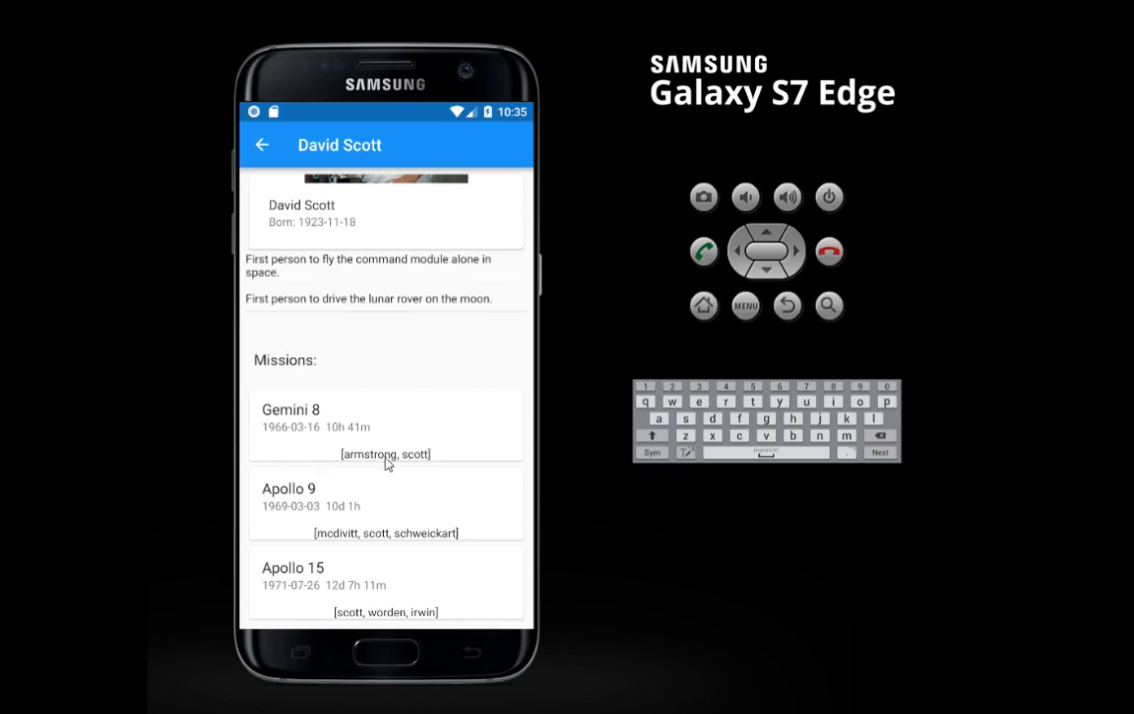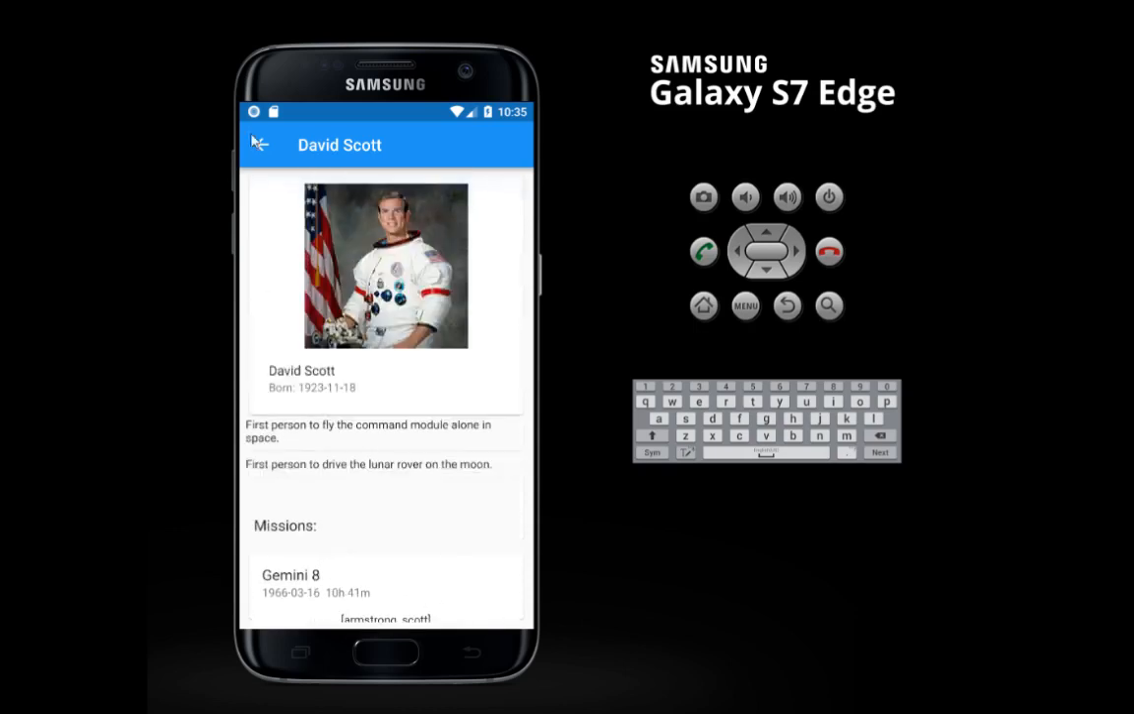And each of these, of course, you'll be able to tap on and they'll take you to the detail page for that person. But I wanted to make it real clear that these relationships exist, that these people have flown together, in the list of their missions.